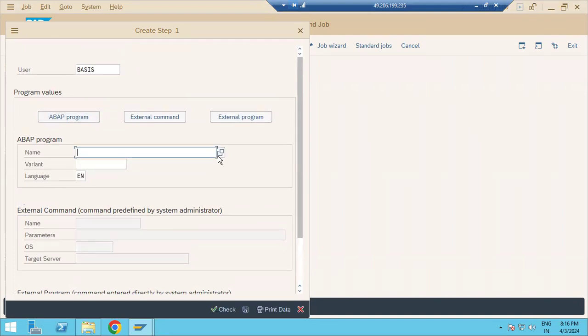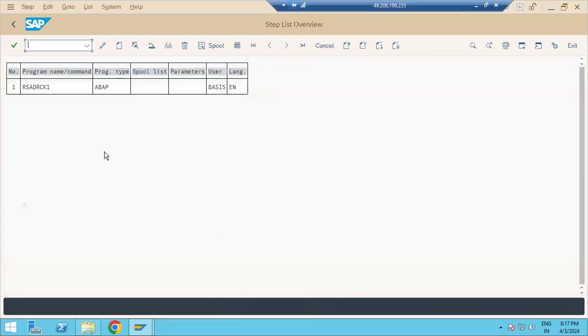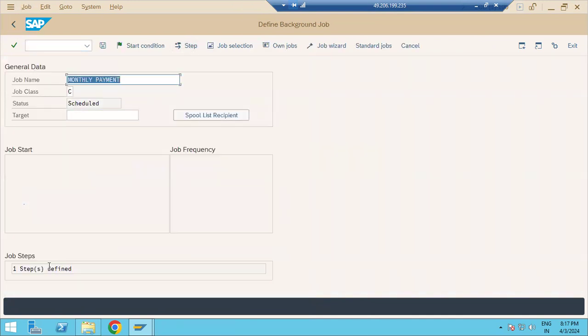Suppose you want to give one program. Normally in real time, you will get the requirement from your functional teams or development teams, what program you have to execute, right? So based on that, you need to give the program name here. Just click on save. Suppose this is the monthly payment job. In this program, you have the list of payments from accounts to accounts, all the information. Job program, job step I have defined.